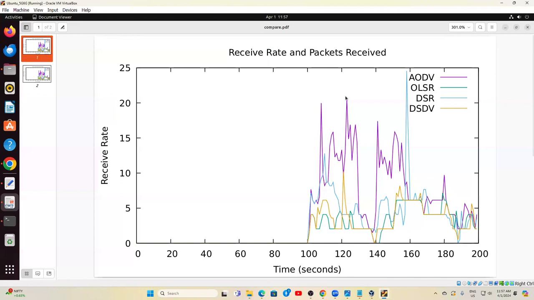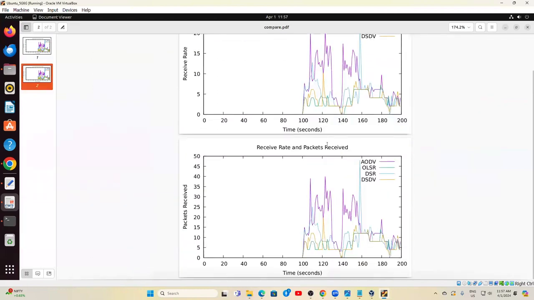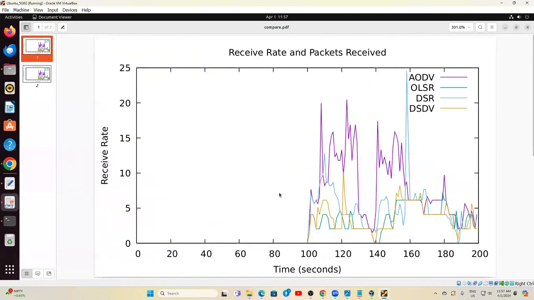Now you can see. Now this is the graph for receive rate and packet received. Up to 100, nothing happens because there was no simulation. Only after 100 to 200, the simulation runs here. So AODV is pink, OLSR is green, DSR is blue, and DSDV is this. When you see that the maximum is AODV only. The receive rate is very high in AODV. You can see the maroon color.